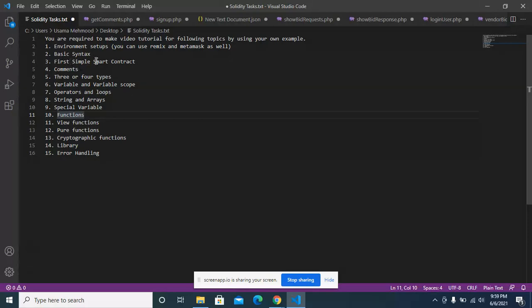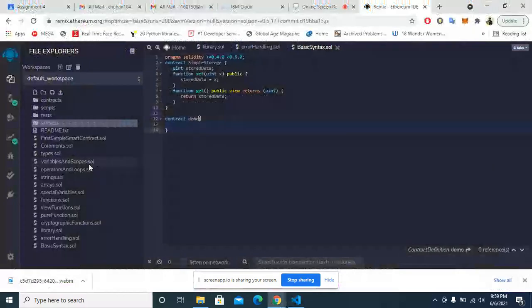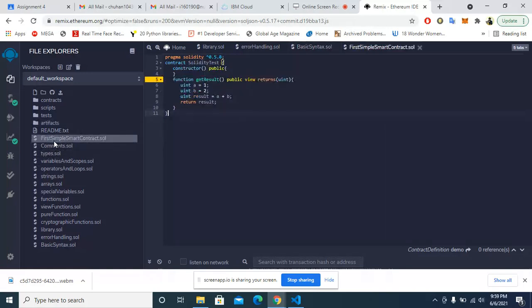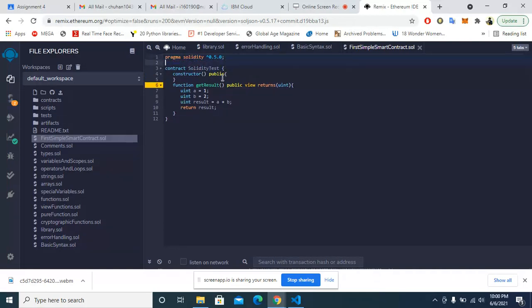The next step is the first simple smart contract. Here is the first simple smart contract. I already told you that first of all we have to write the version number. Here I mentioned 0.5.0. Then the basic syntax of the Solidity programming language. Here I declared the constructor for this contract. In the constructor I haven't written anything because I have no variable here.